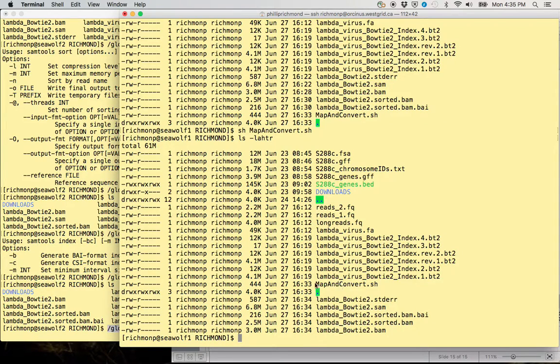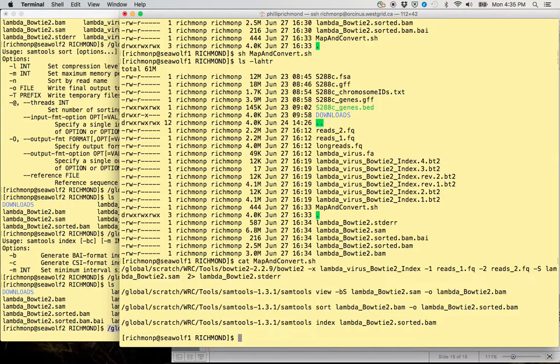So that is one of the beauties of shell scripts: it will show us exactly how we ran our different commands, and if we wanted to run this on a different input set, we could just copy this map and convert file and alter a few file names within it without having to retype all of the commands every time.